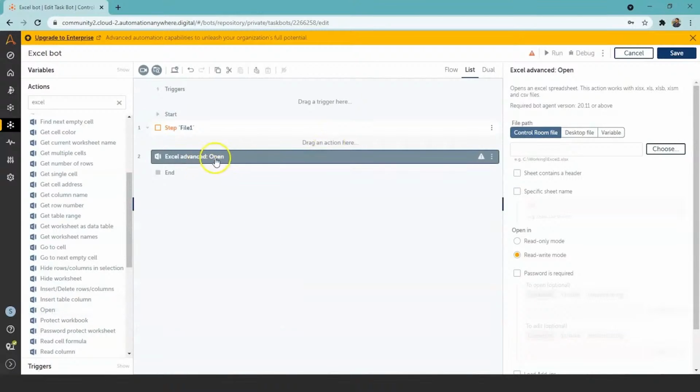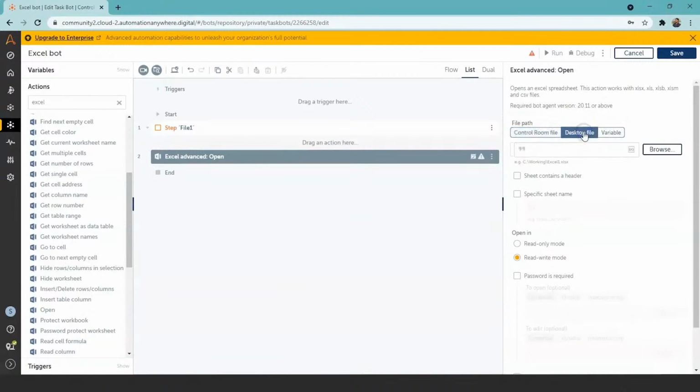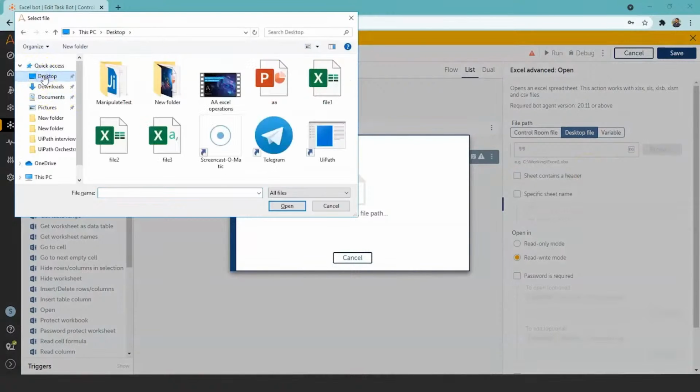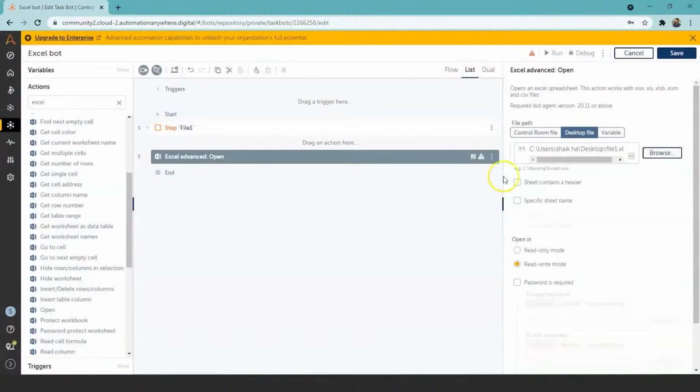So now after dragging and dropping open option, you can select the file path from control room, desktop file or a variable. I have the file on my desktop, so I'll select desktop and I'll browse. So I'll select the file, that is file 1, and I'll open. So I have selected the file and our file contains the headers. So check this box and check this specific sheet name so that you can name the sheet. So our data table is in the sheet 1. So type the name of the sheet and open in read write mode or read only mode. So we will open in read write mode.